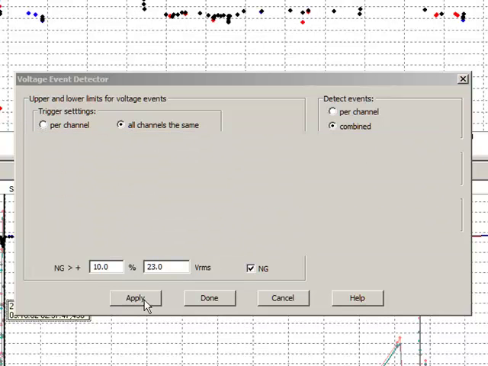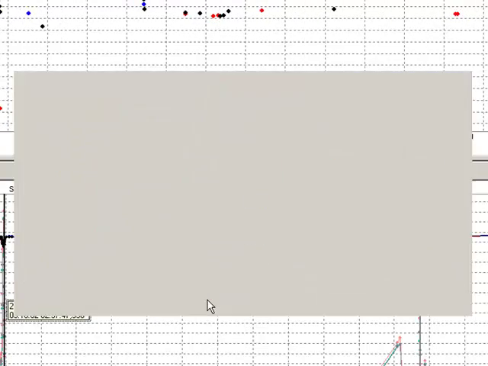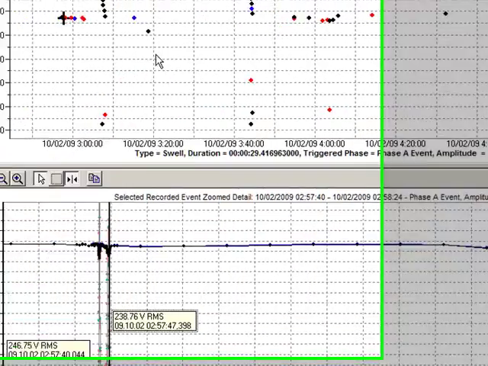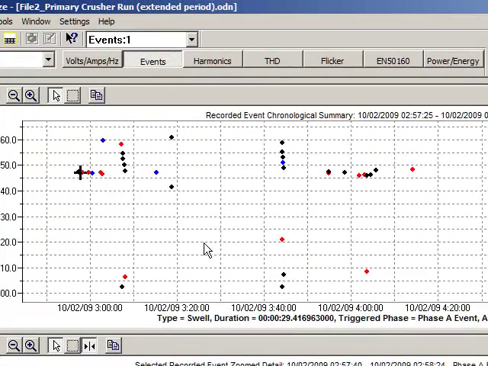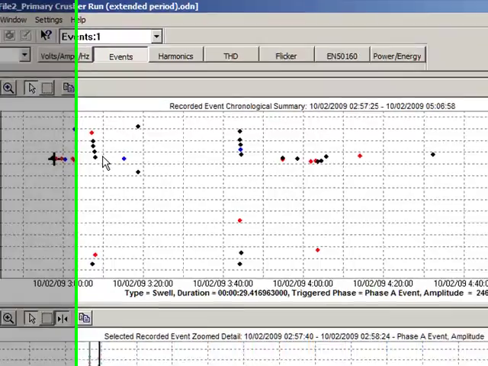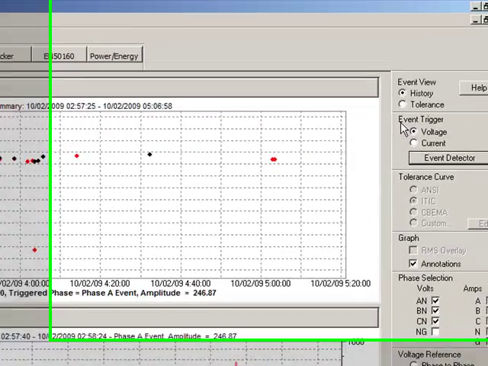We're now resetting the trigger levels effectively, although we're past capturing the event. So we now find we have fewer events because we've reduced the limits here. You get the idea of how this is then plotted in time, or again we can do it using the tolerance.